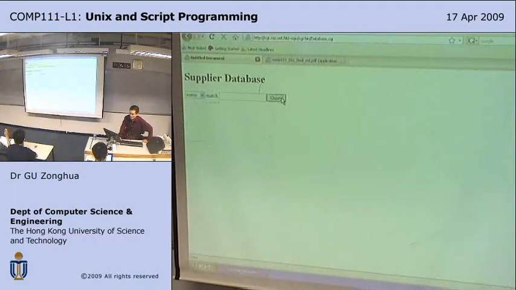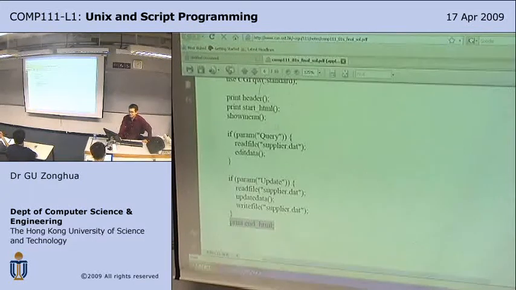So as you click on query, it'll re-execute the script, but the param query will return non-null, and you execute the body of this if statement, and skip the second if body, and print end HTML. If you click on update, then it'll execute the second if body and skip the first if body. So every time you start from the top and execute different branches depending on what button you clicked. So that's the main program. Now you need to write the subroutines like show menu and read file, edit data.